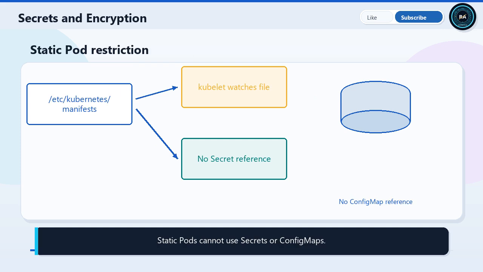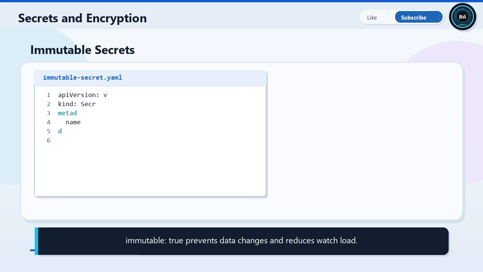Static pods are managed directly by kubelet from files on the node. The docs state that you cannot use secrets or ConfigMaps with static pods. Immutable secrets protect against accidental data changes and can reduce API server load at scale. Once immutable, you cannot revert the flag or mutate data.